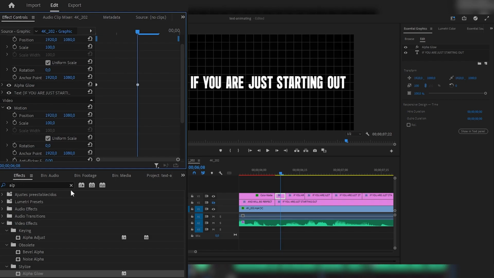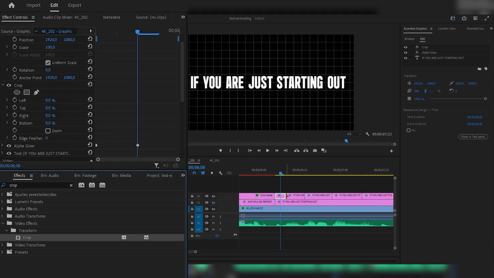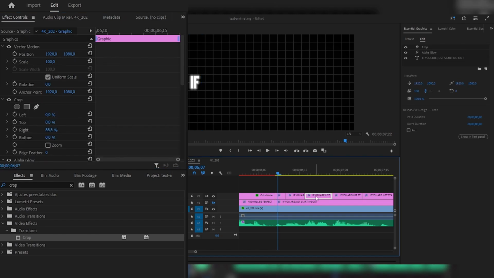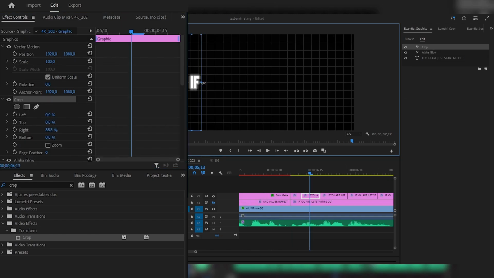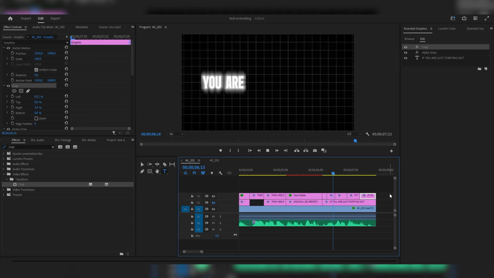And we also gonna use crop because we are animating the single words in the text option. So we're gonna go to the crop, change it like this. Let's copy crop, move it everywhere here. Let's change it. Let's isolate every single word that we use here. Let's see if you're just starting out.